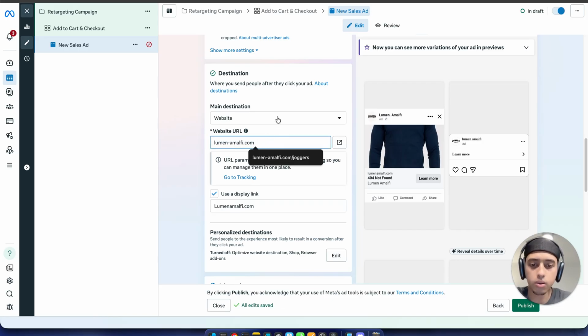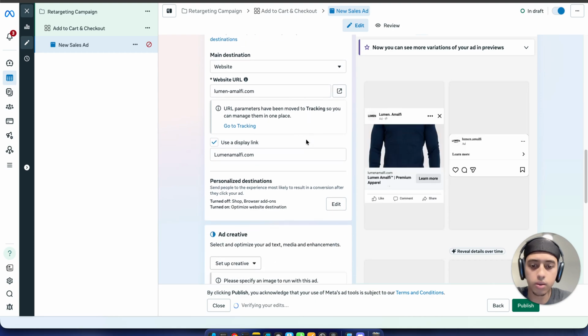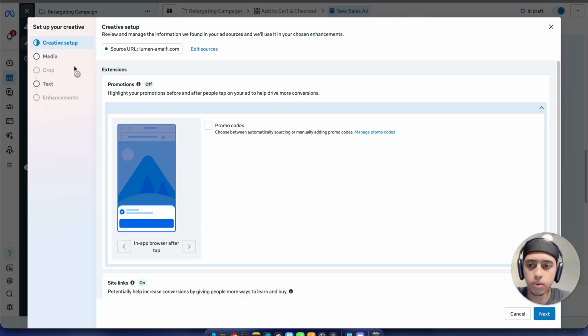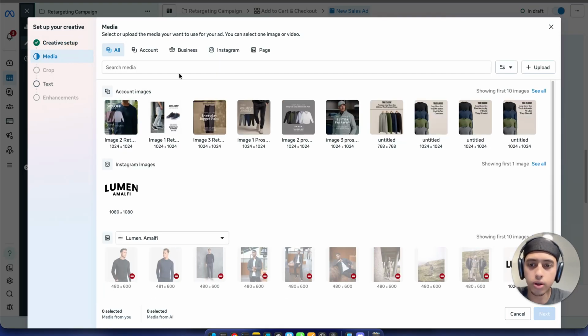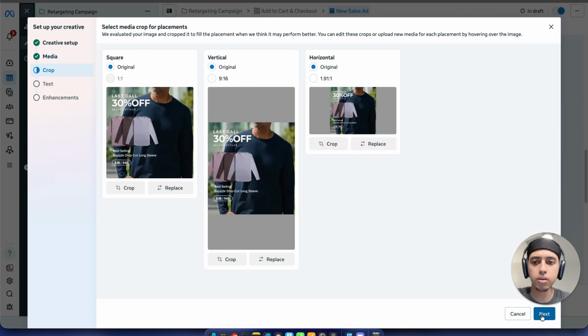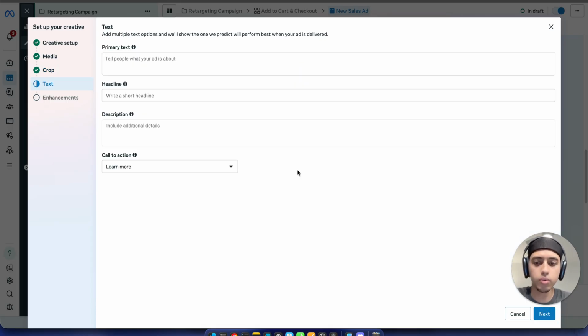So we're going to go ahead and remove just this one slightly. And then we're going to click Setup Creatives for our retargeting. It took our source URL. And then this one's going to be our first image for our retargeting. Make sure that placements look good on square, vertical, and horizontal. And then we're going to click Next.